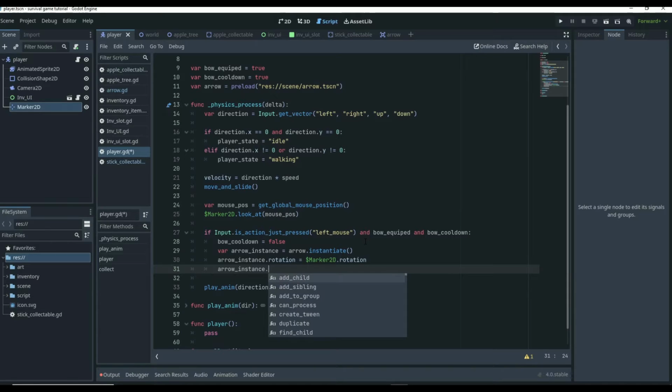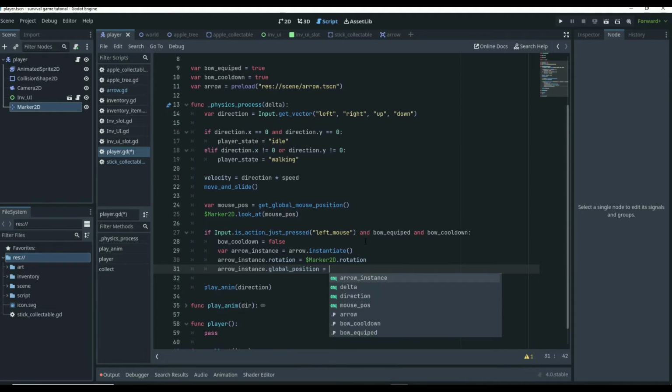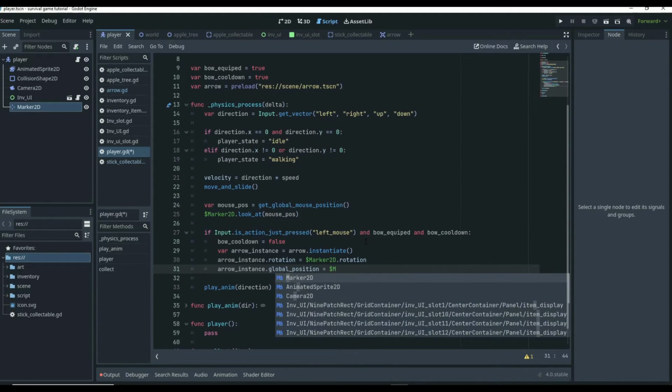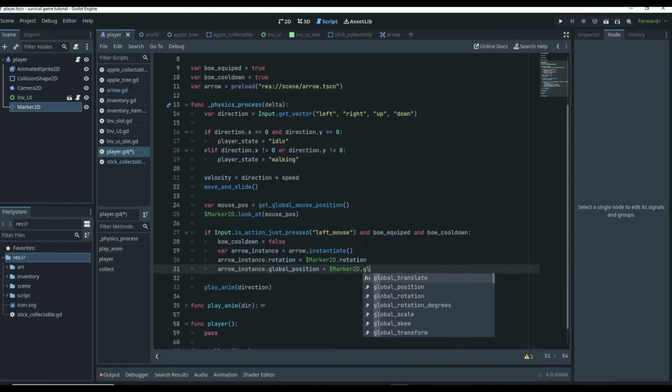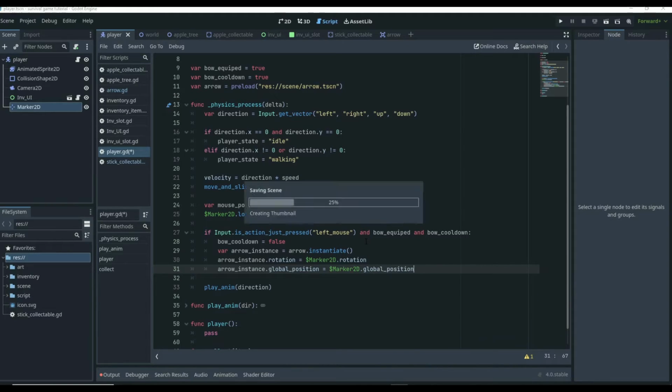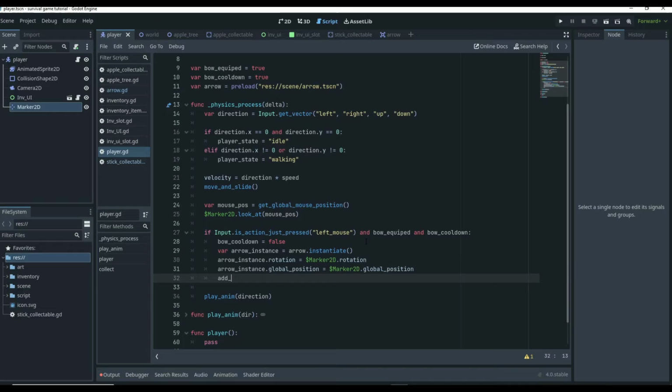So we'll say global position. I don't know why it's not giving me any autocorrect terms here, but we'll say Marker2D.global_position, just like that. And then we'll add the child to our player, because this is when we spawn the arrow, and we'll add the child of the variable that we just created with the instance. So we have everything loaded into the scene.